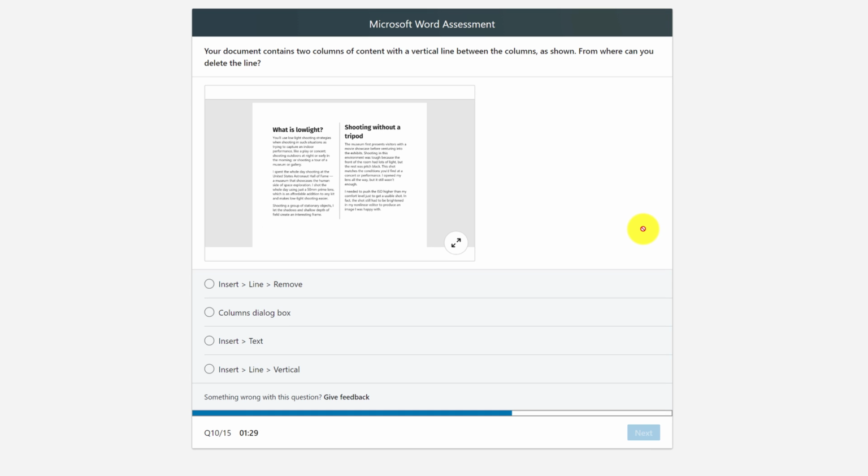Now let's look at the next question. Your document contains 2 columns of content with vertical line between the columns as shown.